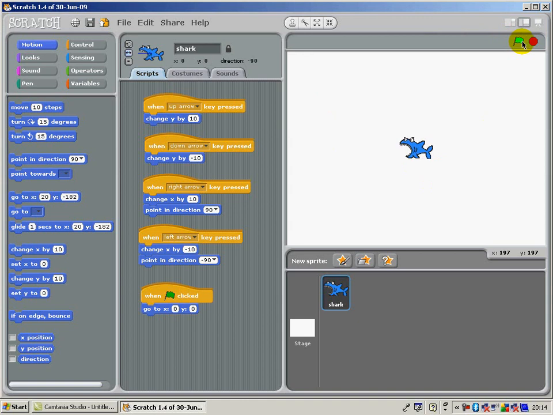Let's press the green flag again. He's back in the middle. Oh, he's pointing that way now. I'm thinking maybe I should put a point in direction. I'll start that. Press the green flag. Oh, he's running the right way now. And every time it's moving down there, press the green flag. He's back in the middle, pointing that way. Great. That's the starting position for the shark.